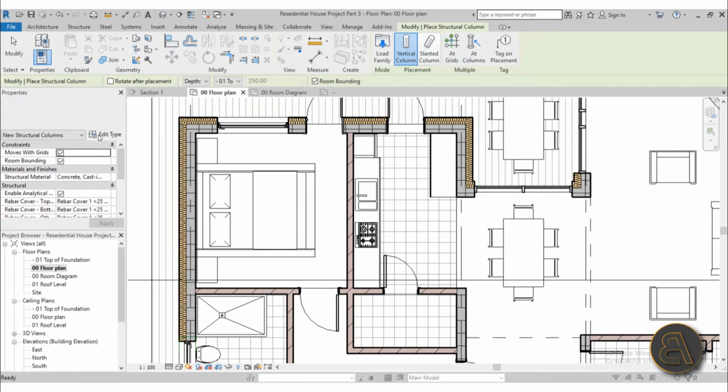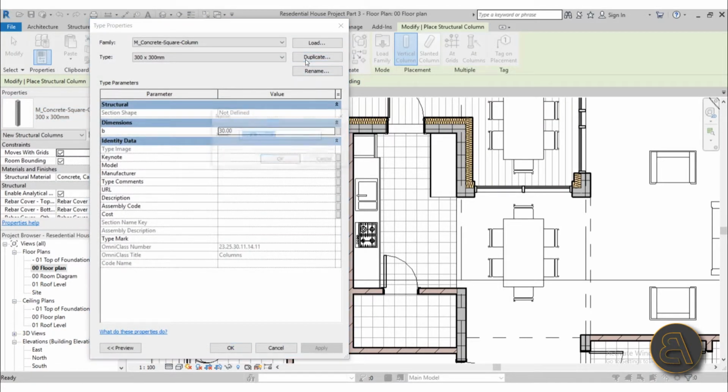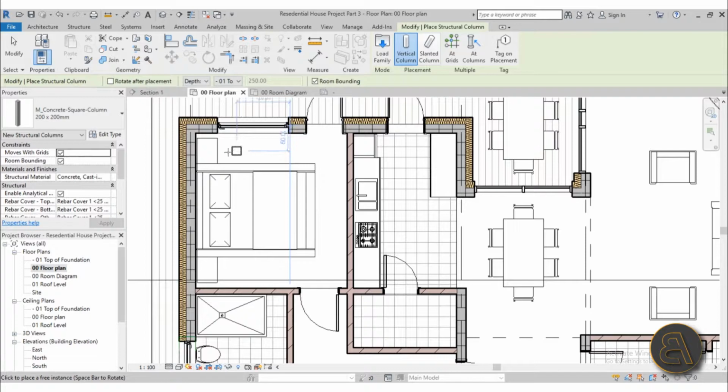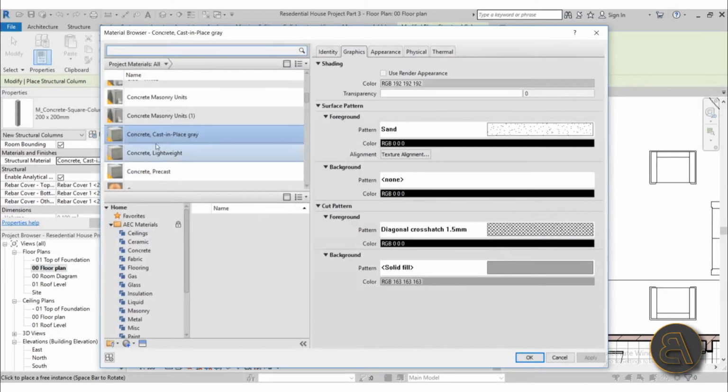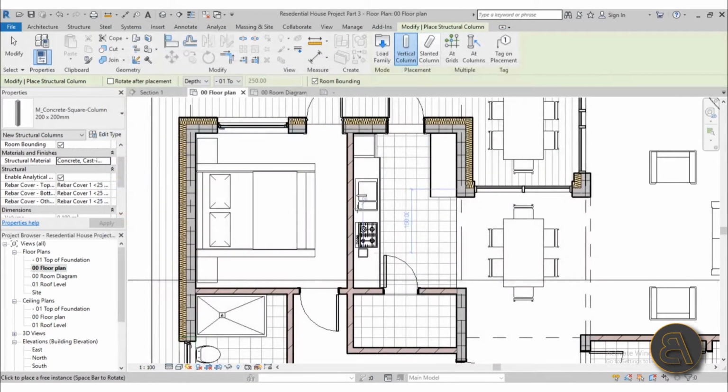So let's go here into edit type, and let's create a new one. So just duplicate, and yeah, let's delete the number 2. So it should be 200 by 200. Hit OK, so we got a new one, and here for the side it's 200. Hit OK, and there we go. And here it's concrete, and just make sure that it's that same concrete cast in place that we've already created our hatch for when we were in section playing around with the foundation of the building. So let's just hit OK.